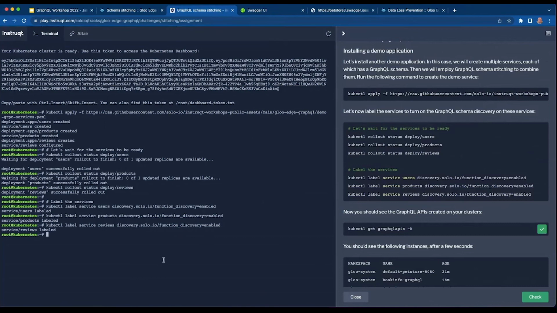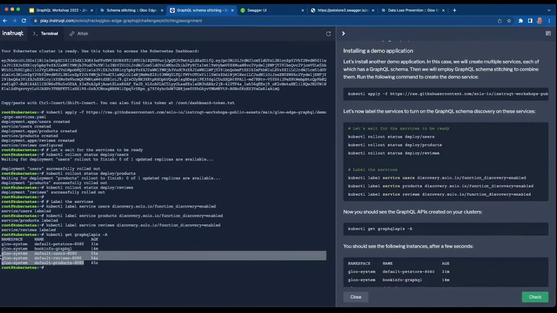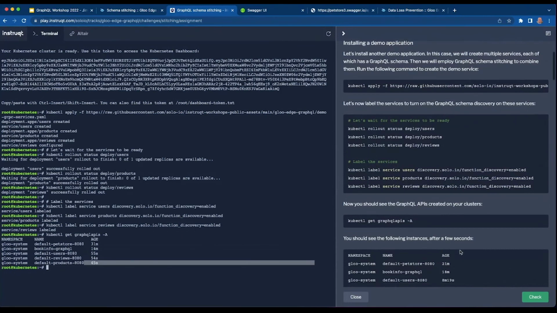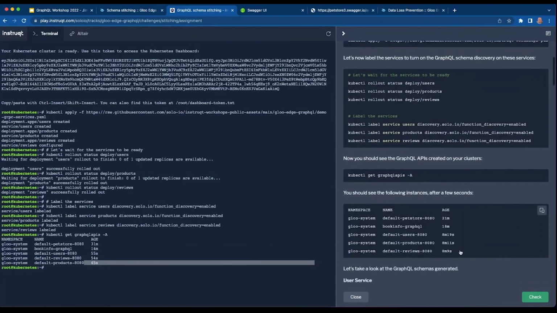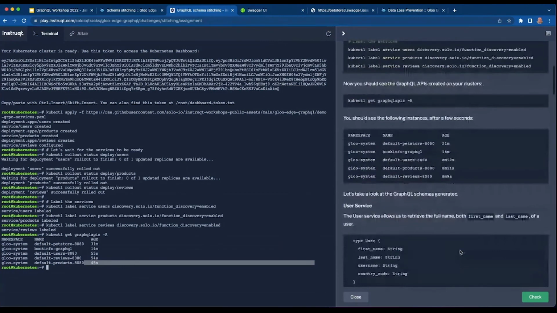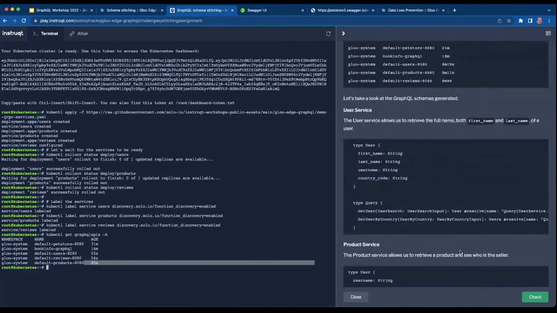If we take a look at this, ignore the first two, that's from our previous exercises. Here are the three that are relevant for this exercise: users, reviews, and products. These were all just discovered from these gRPC services that we deployed into the environment. The GlueEdge discovery component has already run, discovered that, and converted those into GraphQL APIs. So we can actually drill into this and take a look at the information.